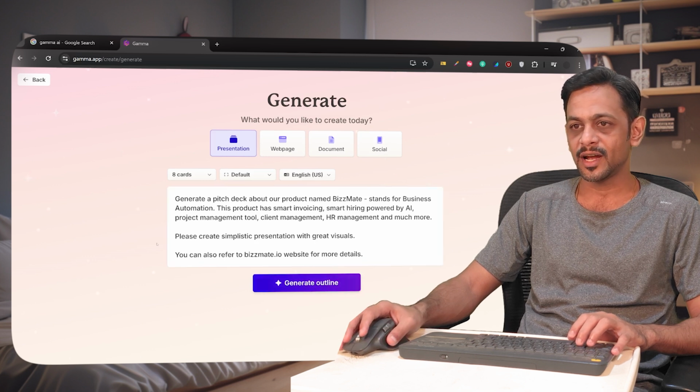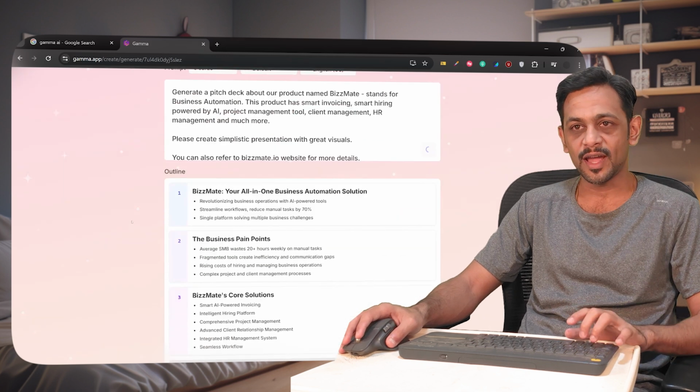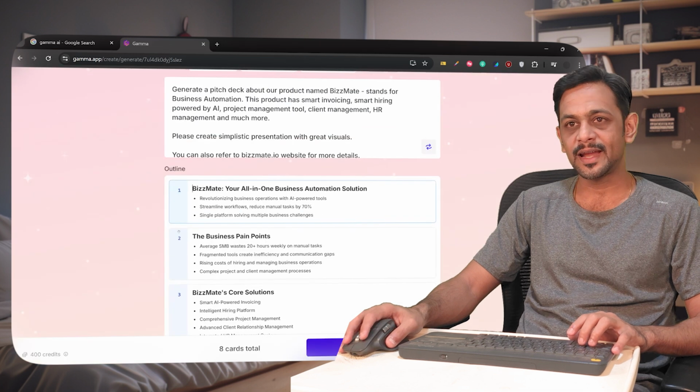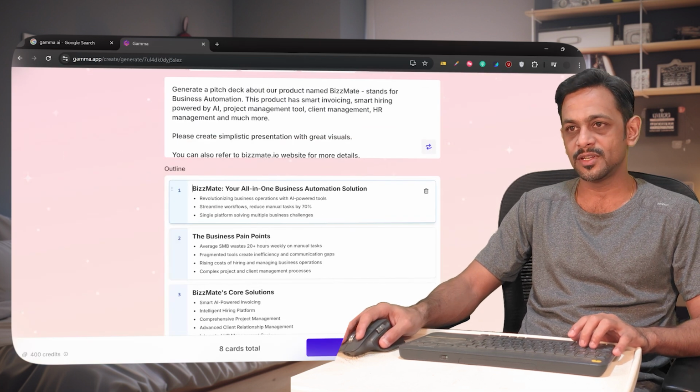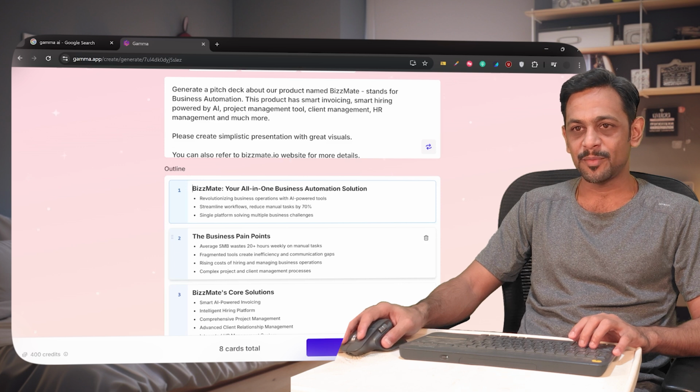So I'll click on generate outline, and in a few seconds, it'll generate the outline, which is what the slides are going to contain. Now, the first slide says Bismate, your all-in-one business automation solution. Revolutionize business operations with AI-powered tools. Streamline workflows, reduce manual tasks by 70%, single platform solving multiple business challenges. Second is the business pain points, right?